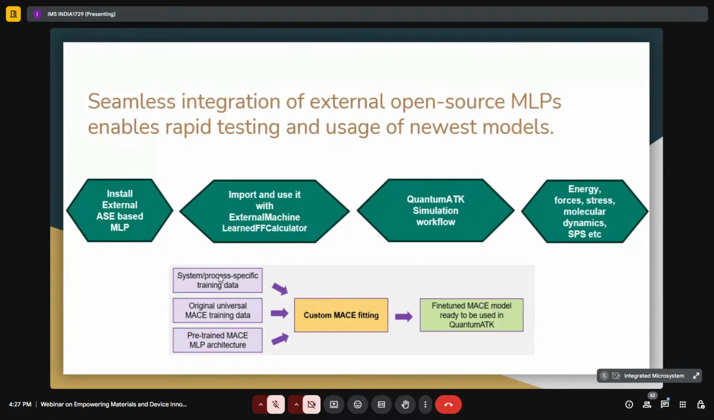Also, this diagram illustrates the customizable MACE fitting framework now available in QuantumATK. The process starts by combining the system-specific training data, the original universal MACE dataset, or the pre-dataset that you have already simulated, or the MACE multi-layer perceptron data. These inputs are used in a custom fitting routine, which fine-tunes the neural network potential for the target material.